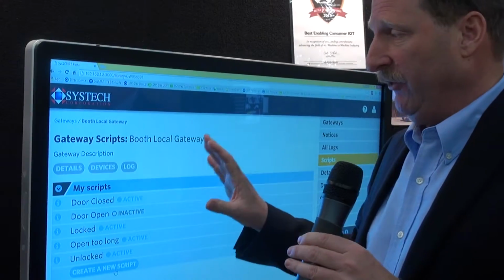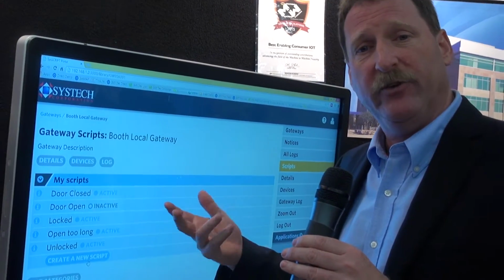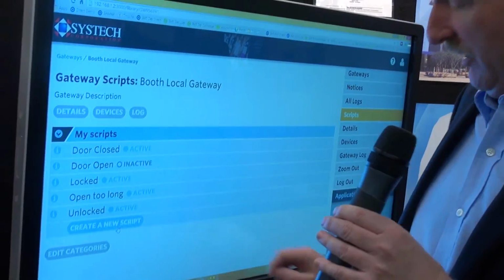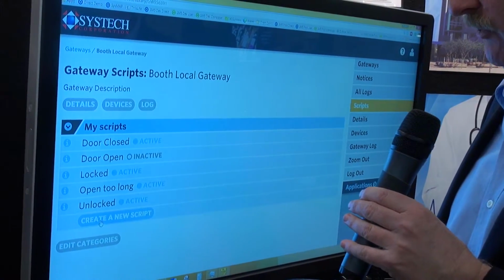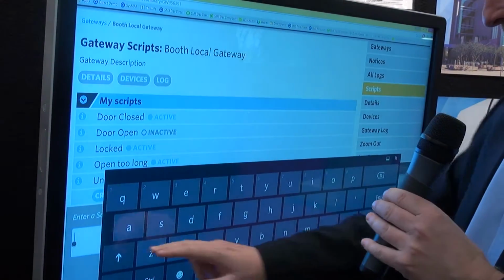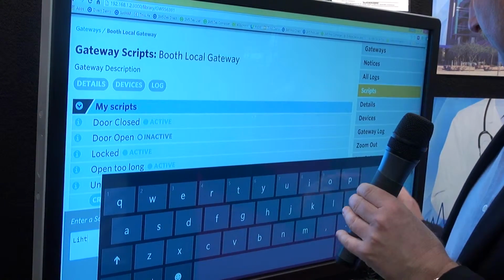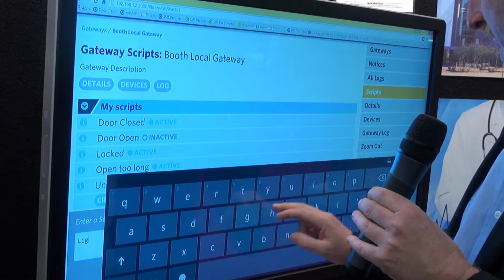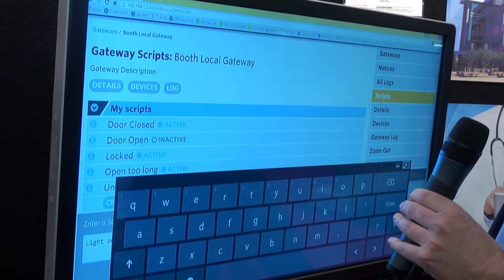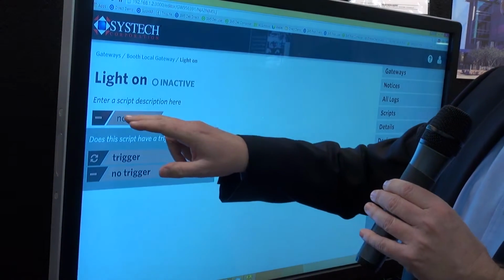Here we have the scripting software that allows anybody to create these scripts. You don't need to be a software engineer. You can create these things in minutes. In this example, we're going to do a trigger based on the door being open. So I'll create a new script. We will call it light on. And the trigger will be the door open.